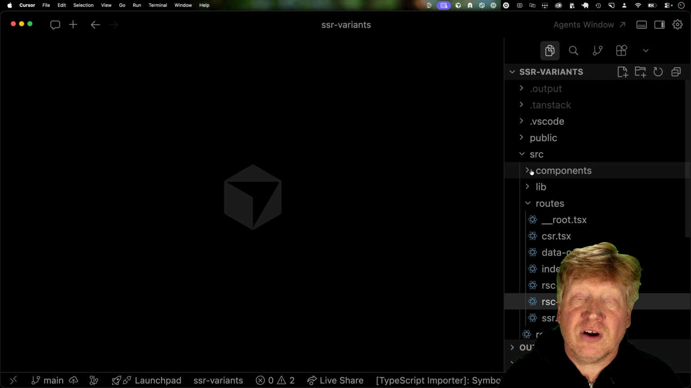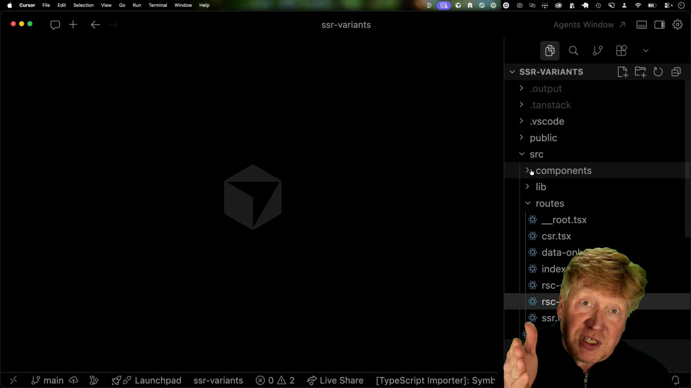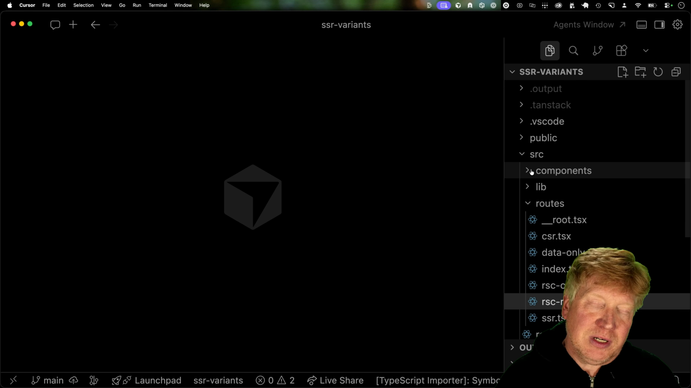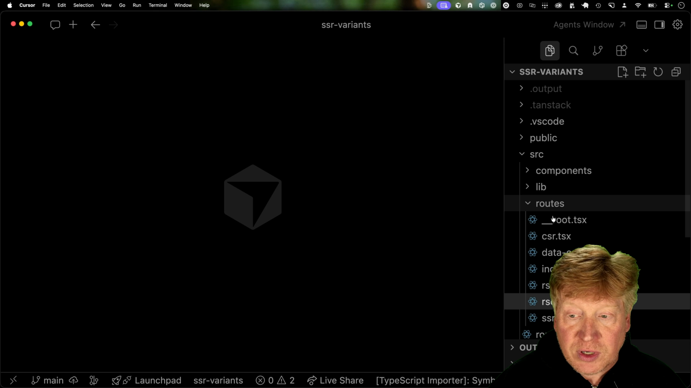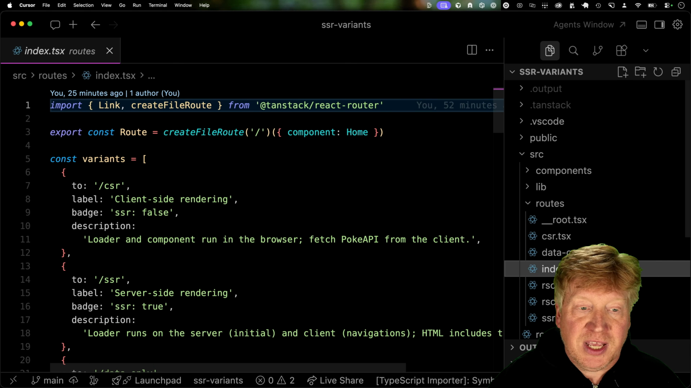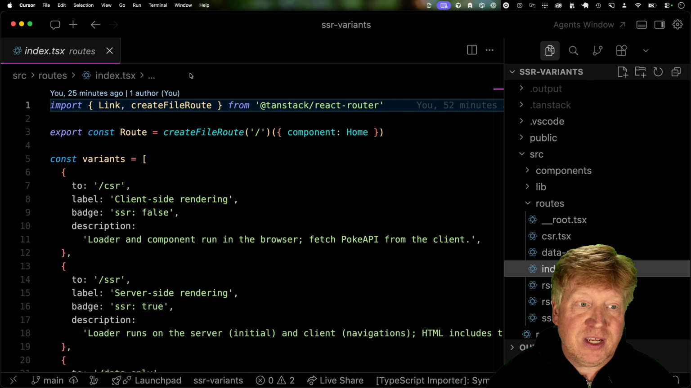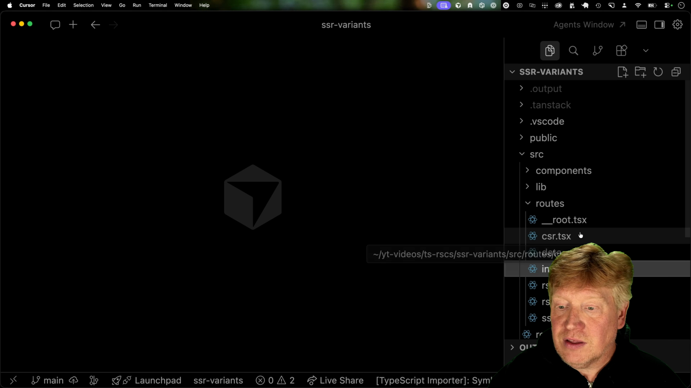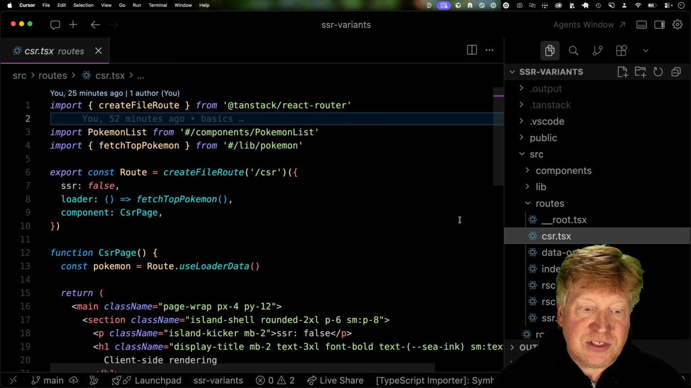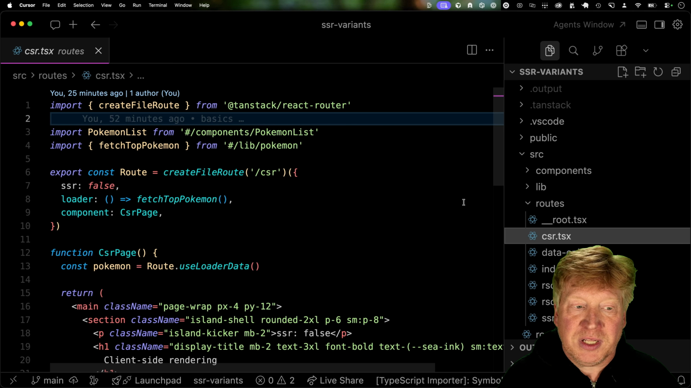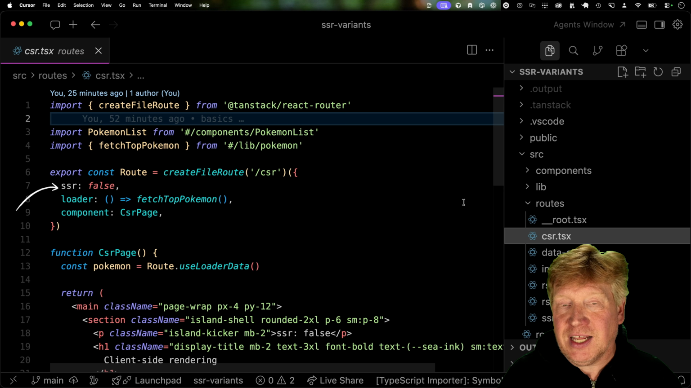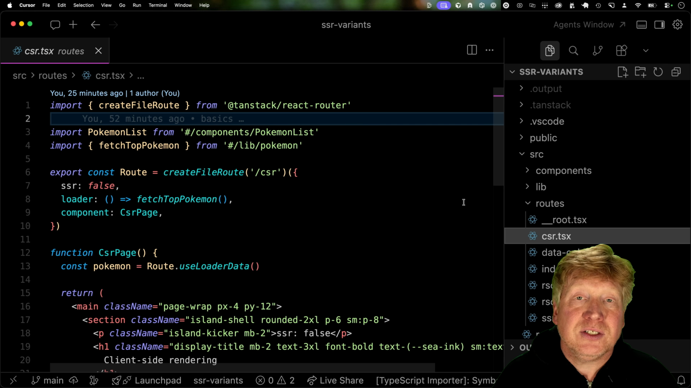Here is the SSR variants project code. All of this is available to you for free in GitHub, and the link in the description right down below. Of course, the index page simply has links to all of the variants. The one that we're looking at right now is the CSR page, and the critical component here is we've set SSR to false. That means that TanStack Start is not going to server-side render this page. It's only going to send the code for the page out to the client, and the client is going to do all the work.